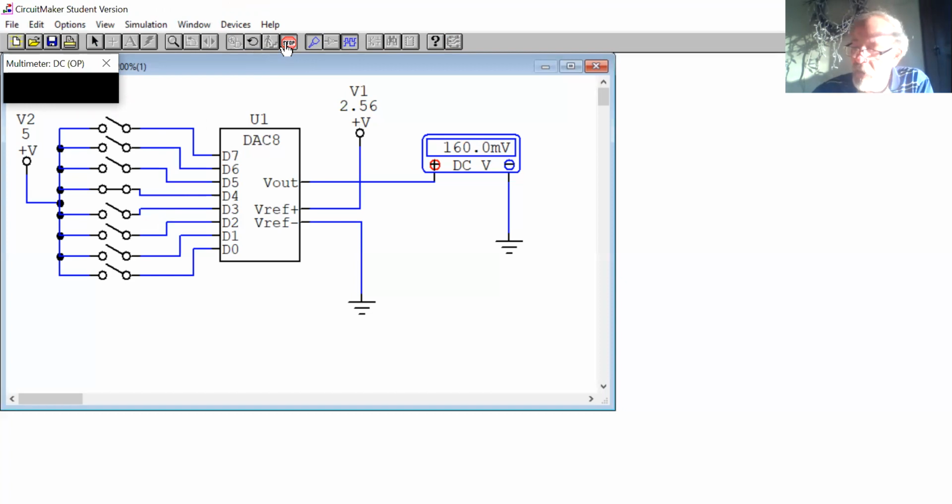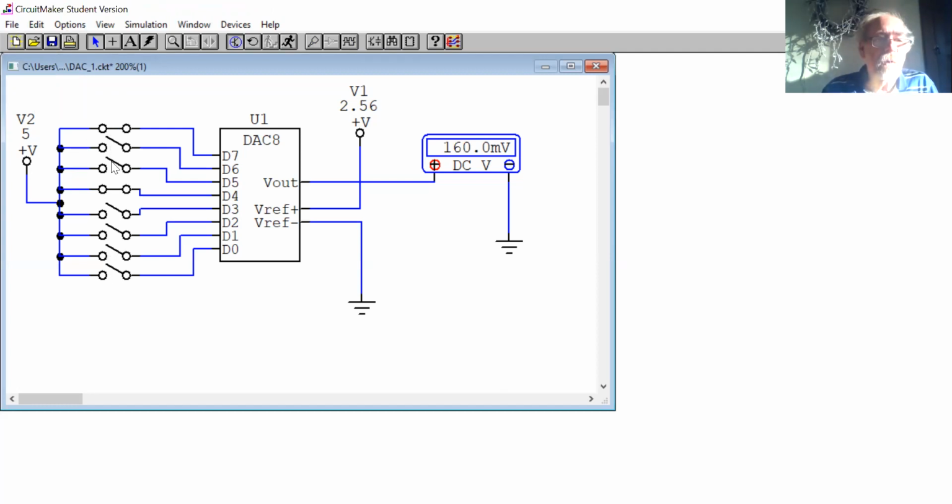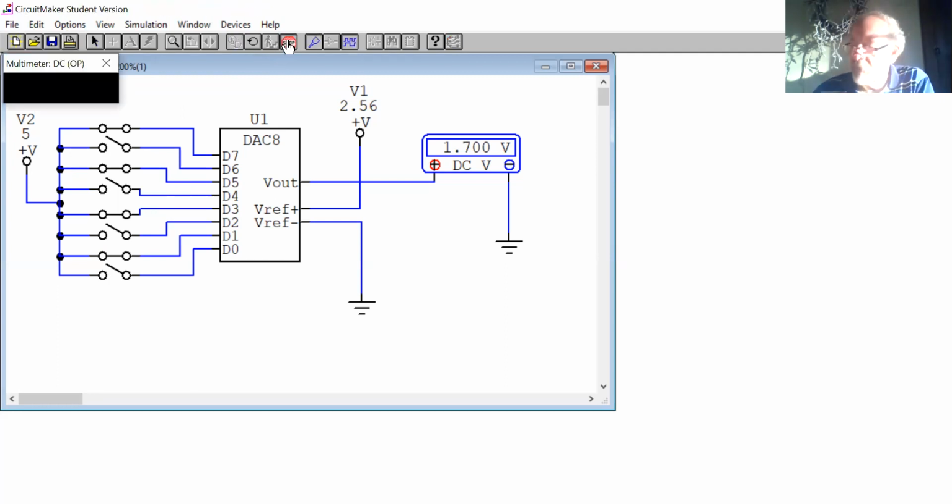The next one is AA. A is 1 0 1 0, so AA is 1 0 1 0 1 0 1 0. I'm going to set the switches again: 1 0 1 0 1 0 1. That one doesn't like to be switched. Let's see if I can do it now. Yeah, there we go. So 1 0 1 0 1 0 1 0, or AA in hexadecimal. Let's run it. I get 1.7 volts.